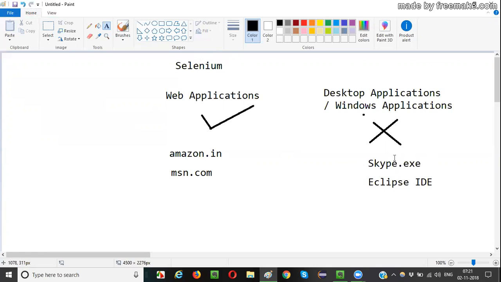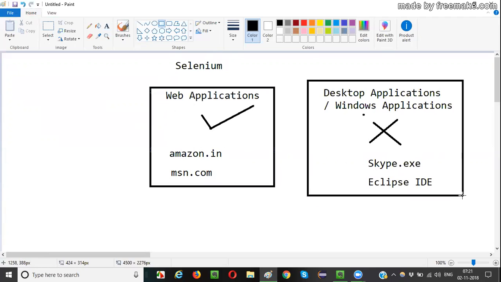It's not only the applications, guys. Sometimes what happens is, while you are using web applications, there may be some functionalities which will temporarily have the functionality of the desktop applications. So even such kind of scenarios cannot be automated by Selenium. I will explain what I am saying. For now understand that Selenium can only automate web applications, whereas it cannot automate the desktop or Windows applications like Skype or Eclipse. Fine.